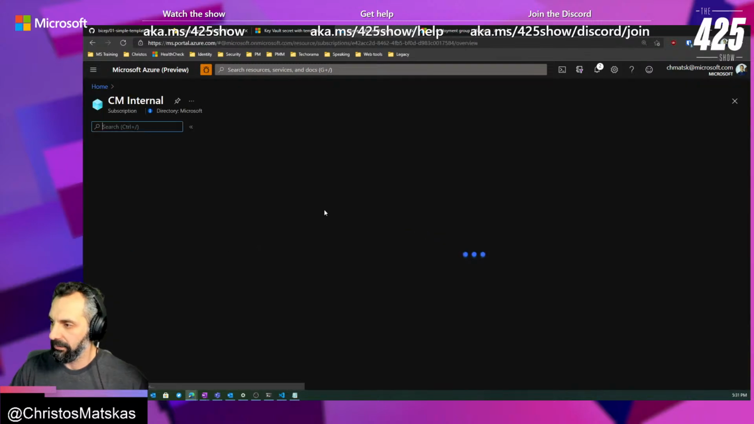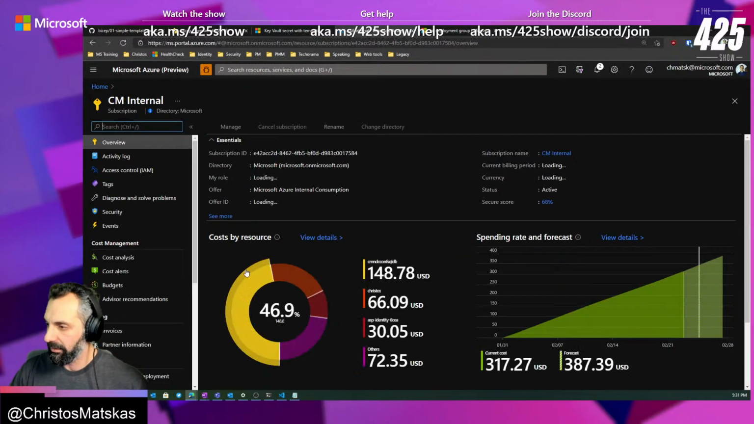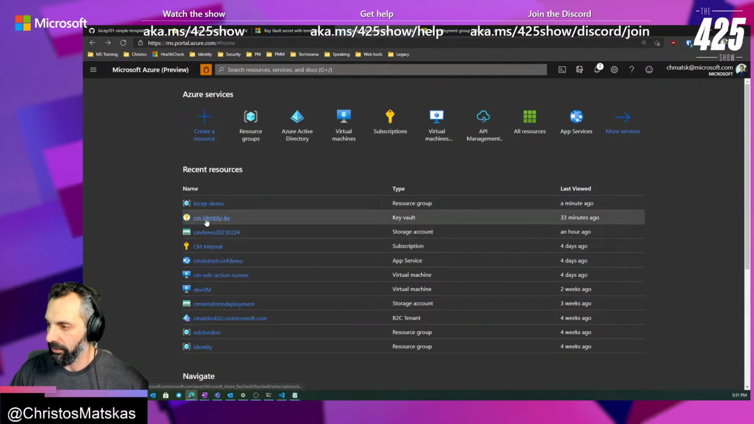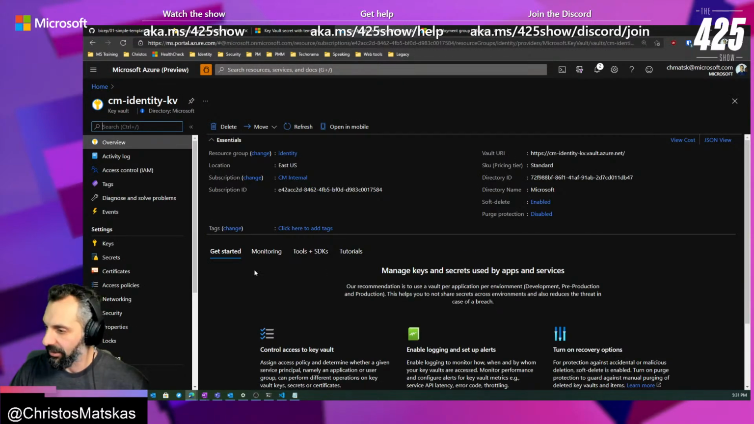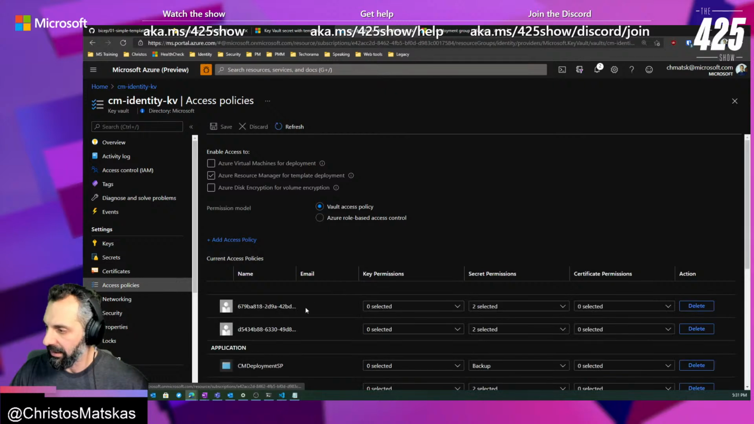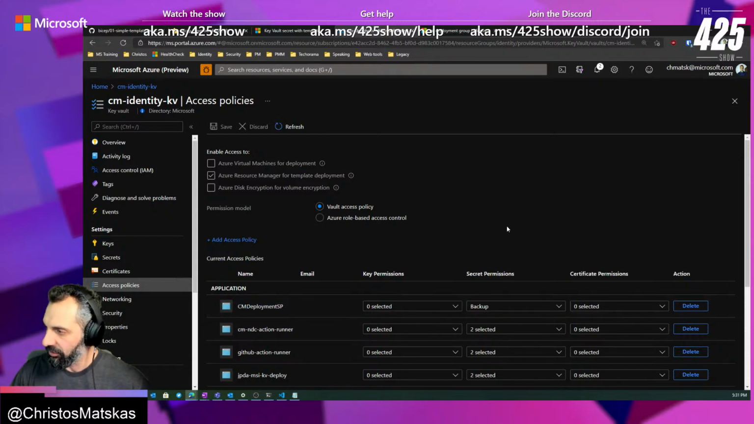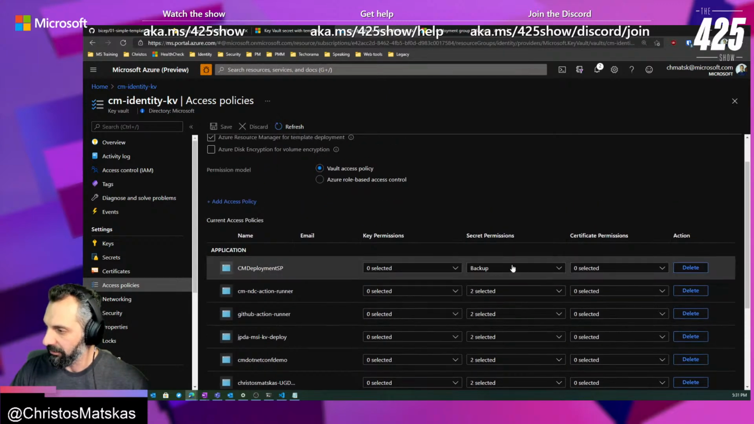Here. No, that's not a key vault. Why do they have a key there? Just always throws me off. Yeah, so here in the access policies, I changed the CM deployment to only have backup permissions. So technically it should not have access to the Key Vault.